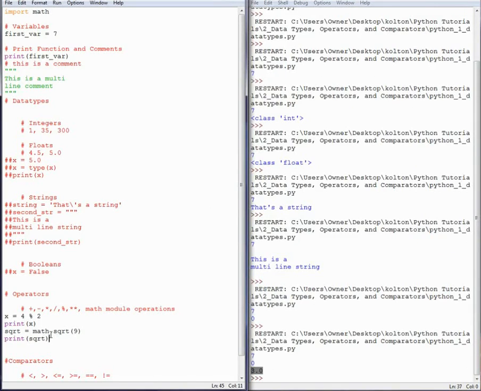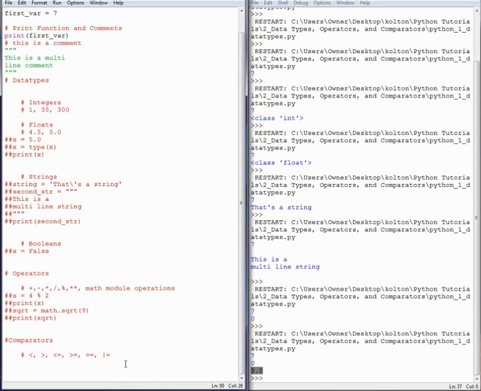So that's it for the operators. There's a lot more operators in the math module, and I'm sure there's documentation for all of those operators online, and I'm sure there's a way to find documentation within Python without actually going to the internet. But I'm kind of vague on how to do that at the moment, so maybe I'll cover that in another video. So I'm going to comment this out and go down to comparators.